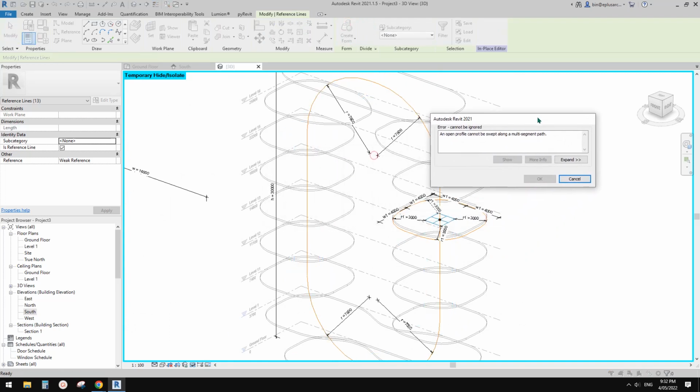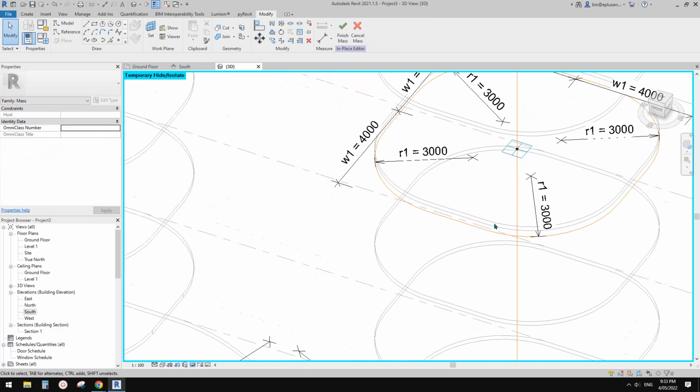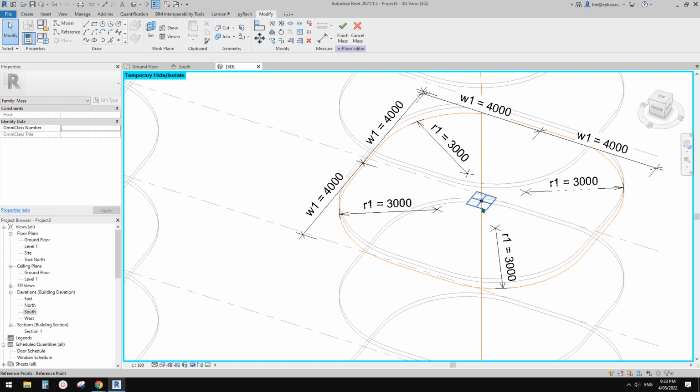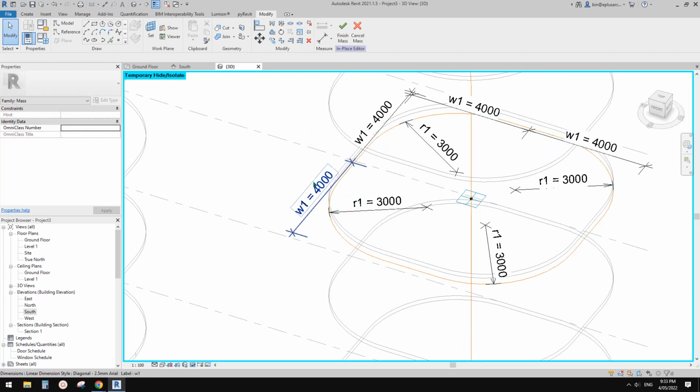Okay, so now we have an error. So Revit is telling us an open profile cannot be swept along a multi-segment path. So because this is a multi-segment path, it's not one spline, so we can't use an open profile. So it needs to be closed. Okay, that's fine. It's easy to fix, right? Okay, so what we need to do is we need to close this.